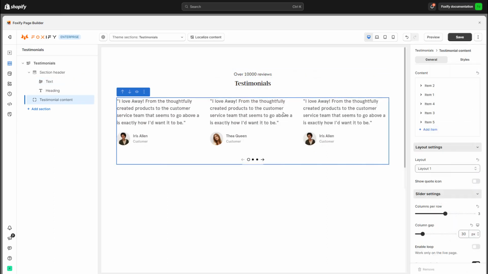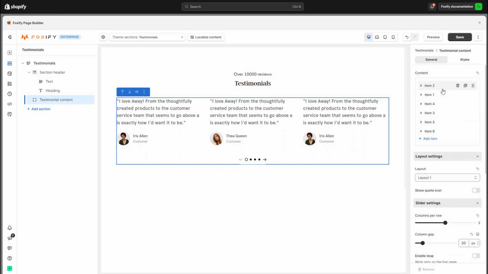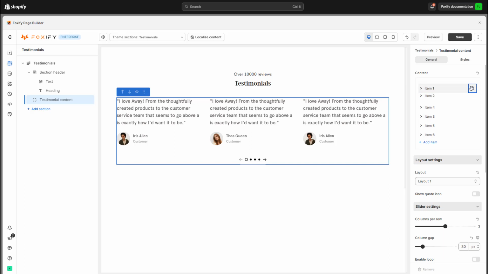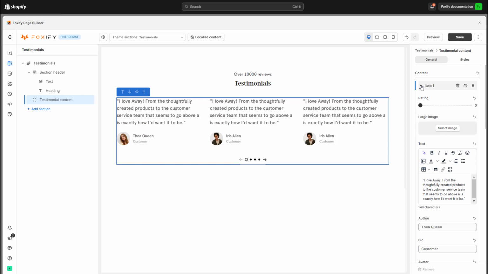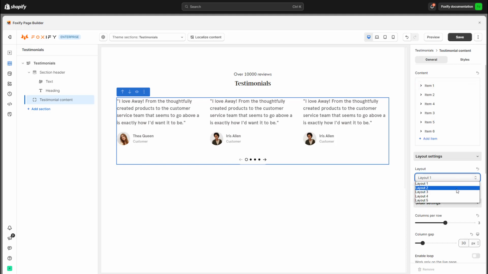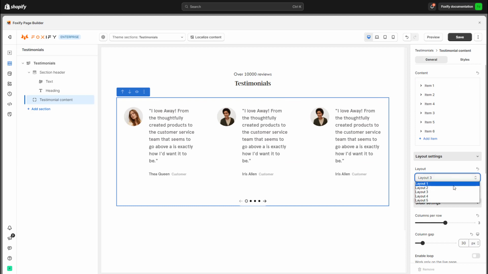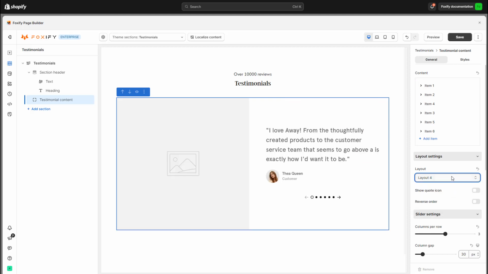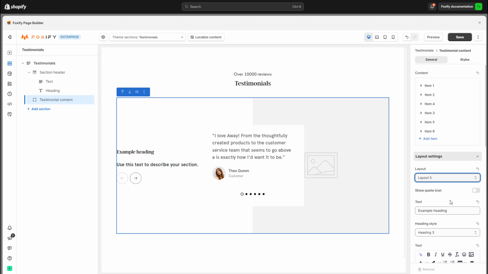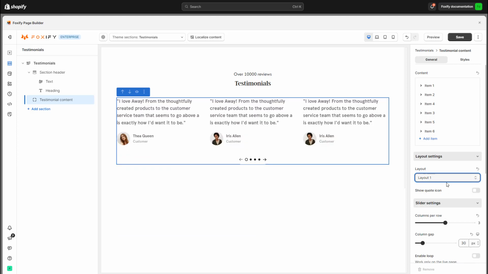Onto the testimonial content, you will be able to add or remove testimonial items shown in your section. In each item, you can add rating stars, the featured review, and the author's information. You can also showcase an image beside your testimonial. This depends on the layout you use. There are 5 different layouts suggested in Foxify. They are crafted by our UI/UX masters, aiming to provide a high-converting shopping experience for your store.